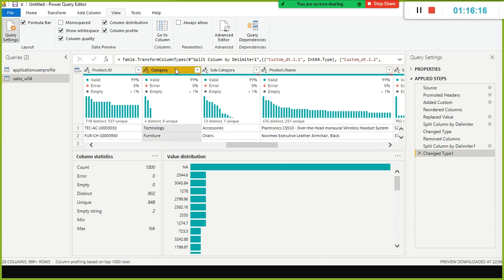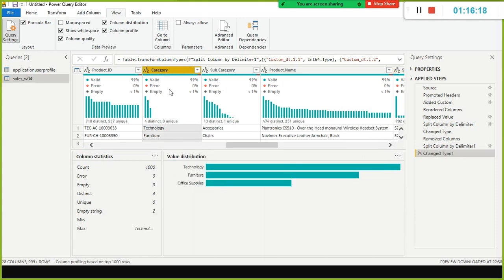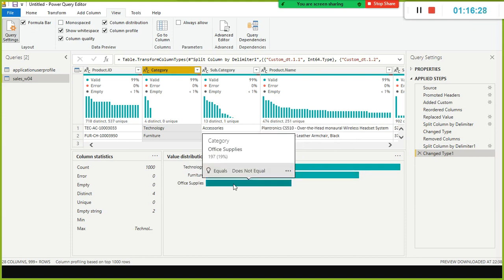Supposing you have the category, look here, this is the category distribution. The technology data is more compared to office supplies and furniture. And for furniture, the number of records in this data set is more than office supplies. In total, the number of records for office supplies is less compared to these two categories.